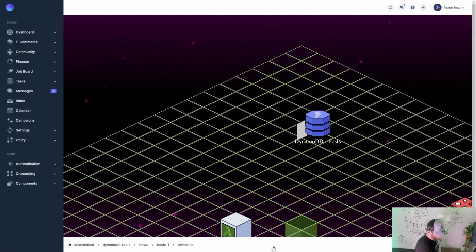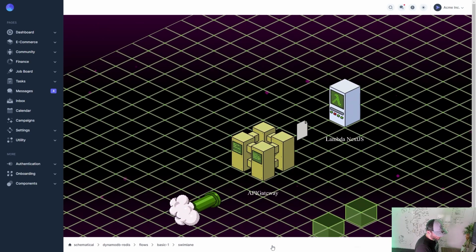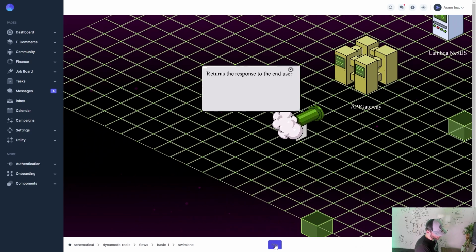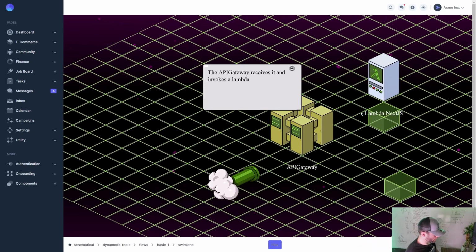And that responds with the full records right there from DynamoDB. And now we respond with JSON. We're actually using GQL right now. And there we go. So that is how that works.